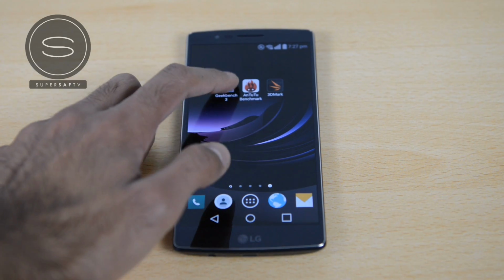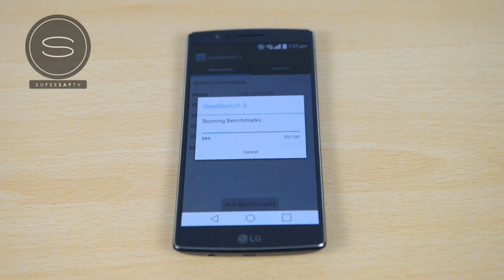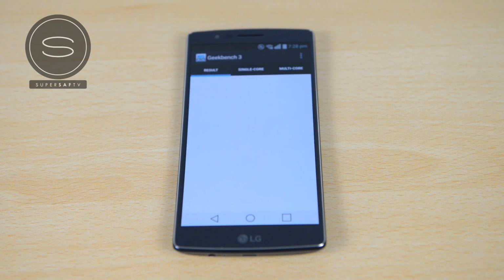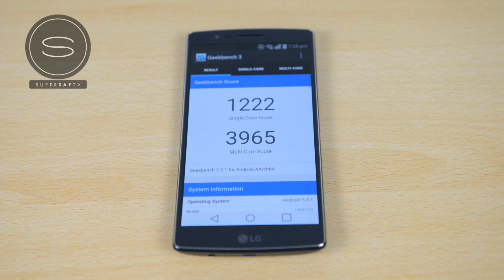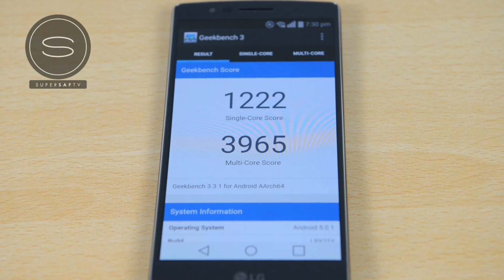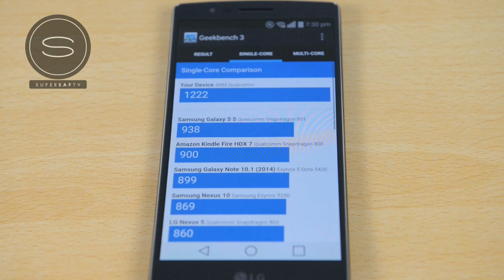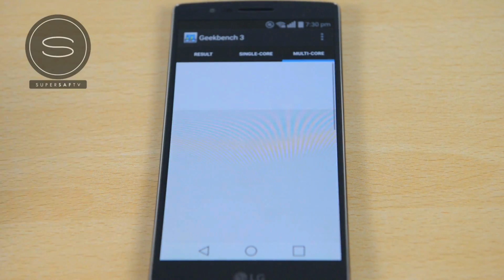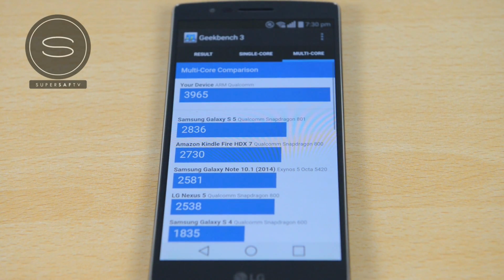So let's kick off straight away with Geekbench 3. So we'll speed this process up. And you can see here that we've got some nice results, almost 4,000 for the multi-core result. Now devices with the Snapdragon 805 were scoring roughly about 3,000 to 3,200. So there is a significant improvement here.